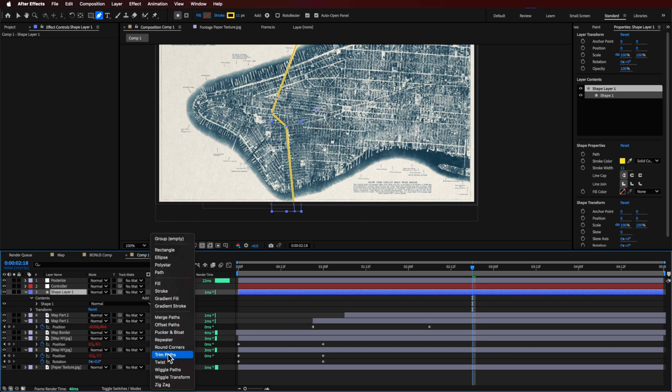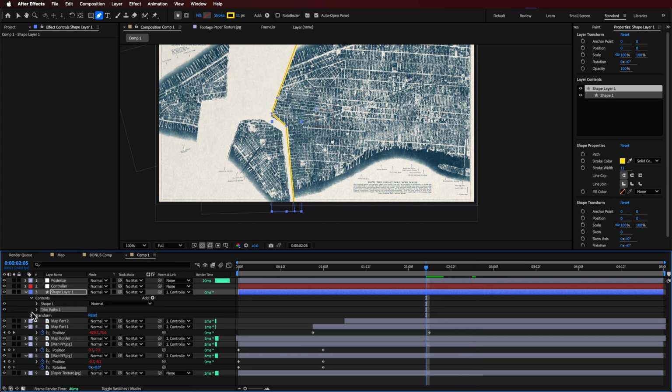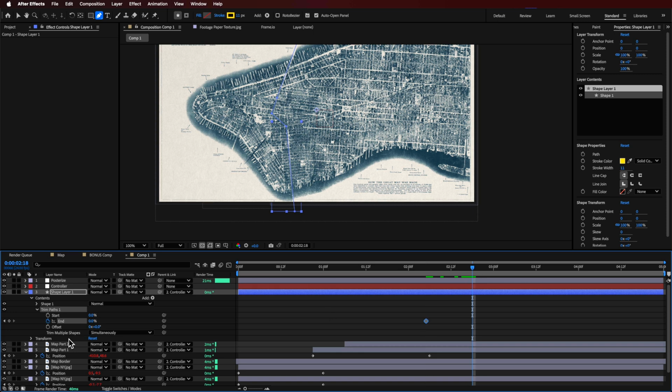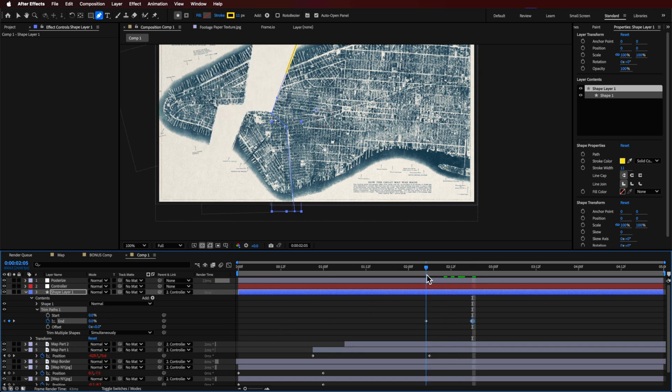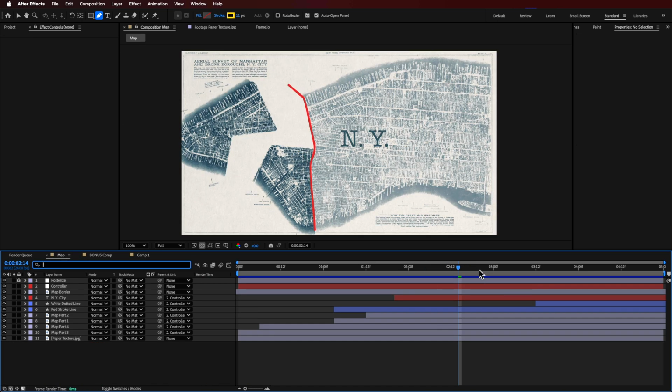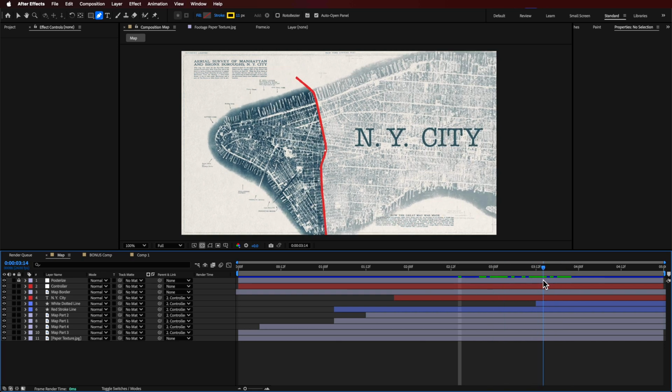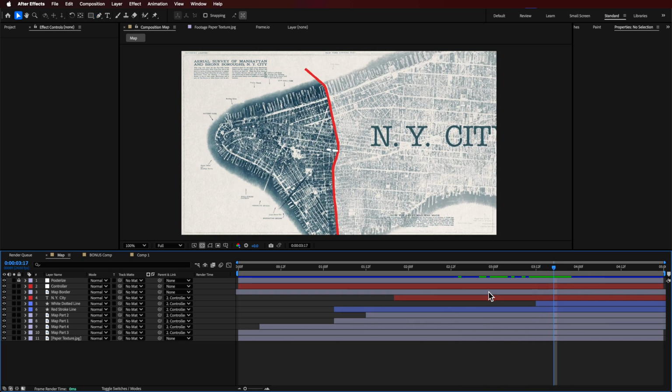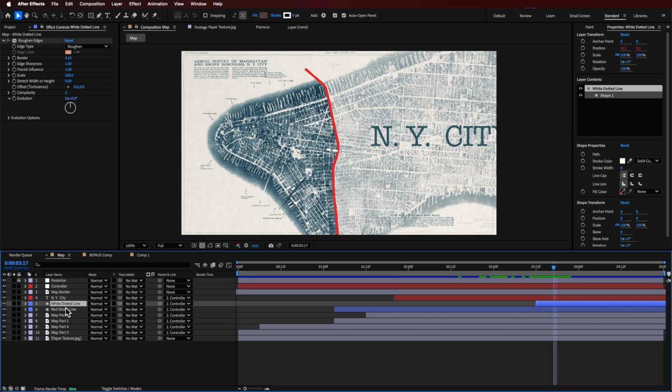Under these properties, I'm going to add a trim paths, and to the trim paths, we can simply animate this. Something else I did in my original one was add a dotted line. I followed the exact same steps that I just showed you for that line.